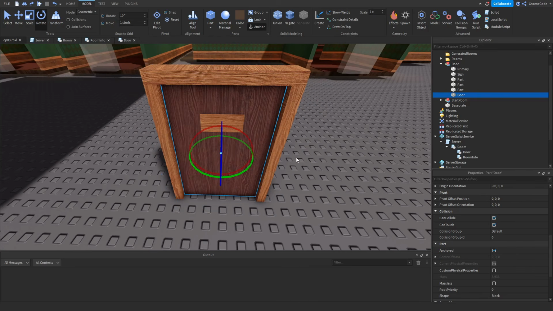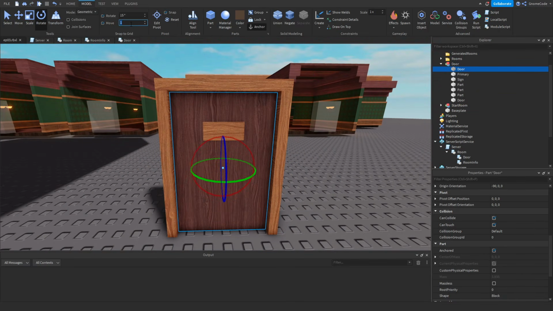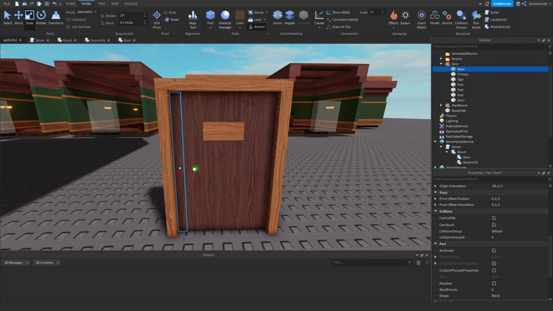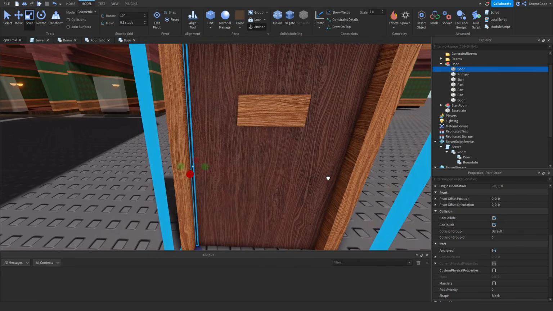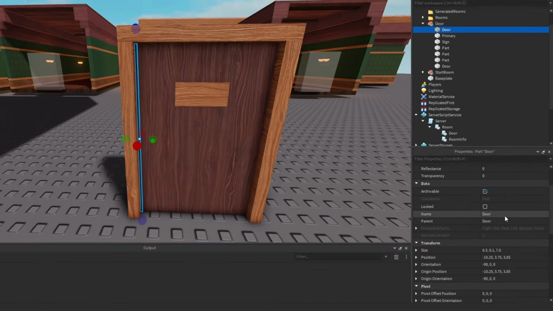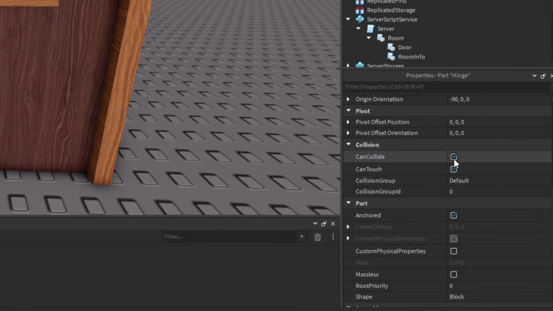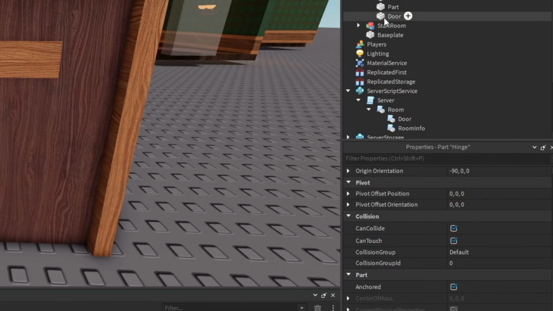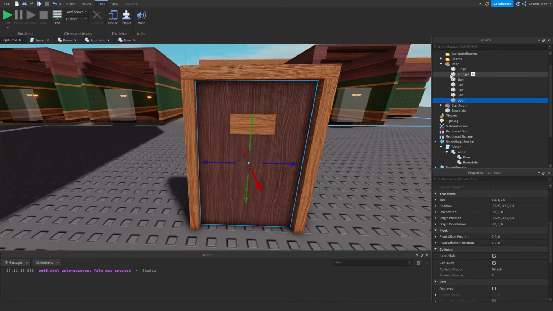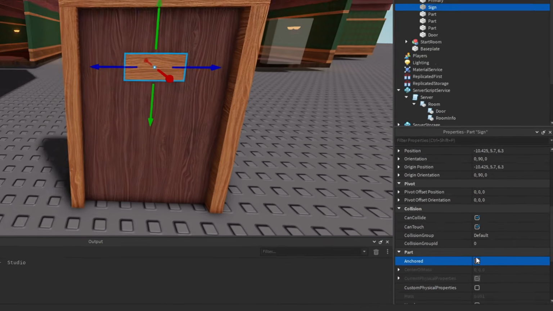That's no good. So what we're going to do is add in an additional part. So if I duplicate the door, and I'm going to resize it so that it's just on the very left-hand side, like so. And we'll rename this duplicated part from door to hinge. And this one we're going to keep as anchored. But the door itself, we want to be unanchored. And then make sure that your sign part as well is unanchored too.